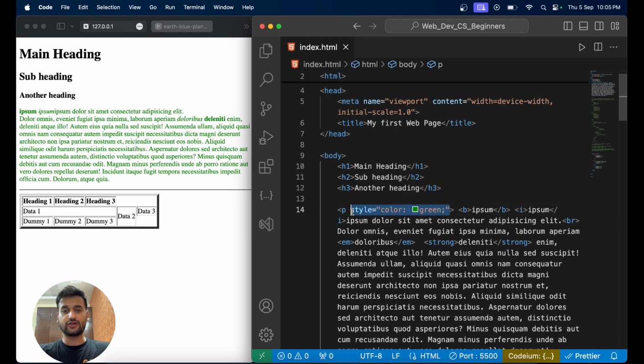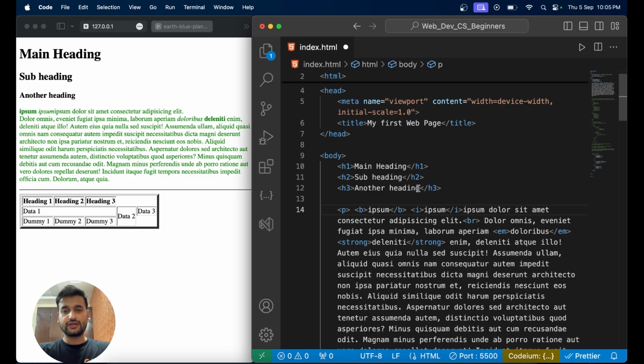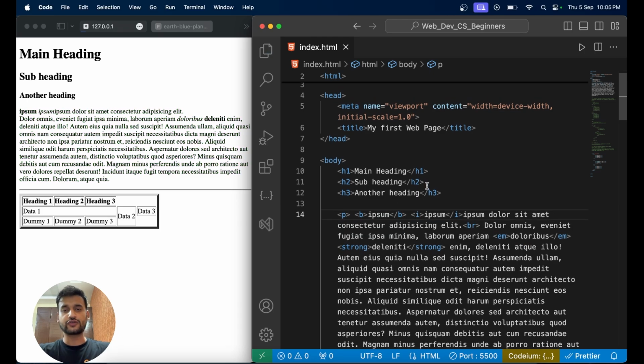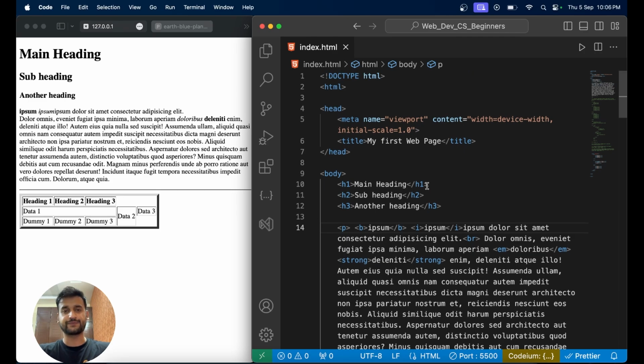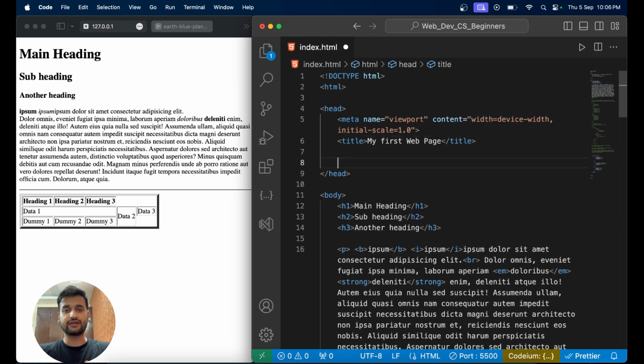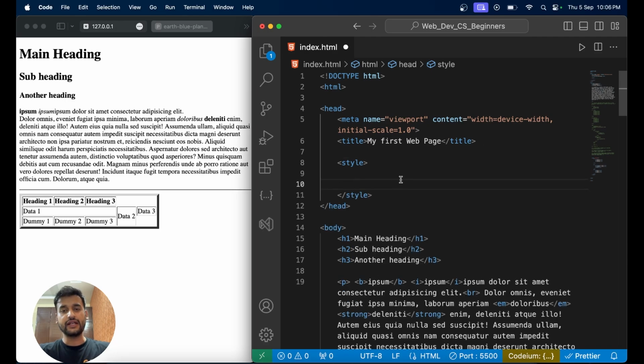Now let's talk about the second way. The second way is that I can also give CSS in the internal HTML file, which is known as internal CSS. For that, inside my head tag, I can create a style tag like this, right? And over here I can give some changes to some text.